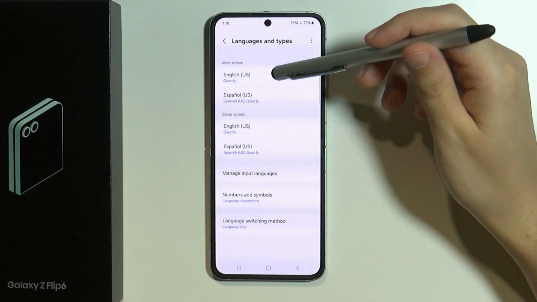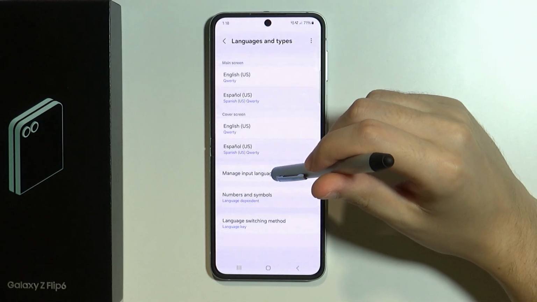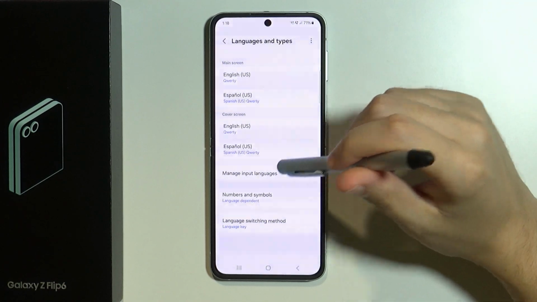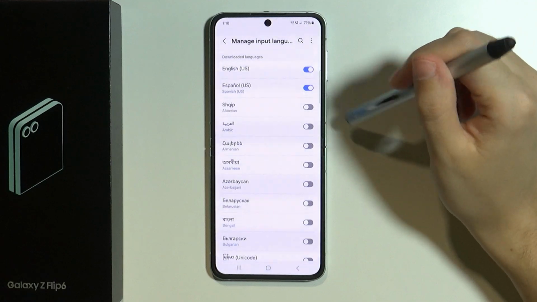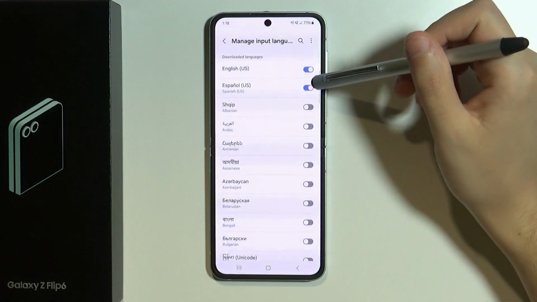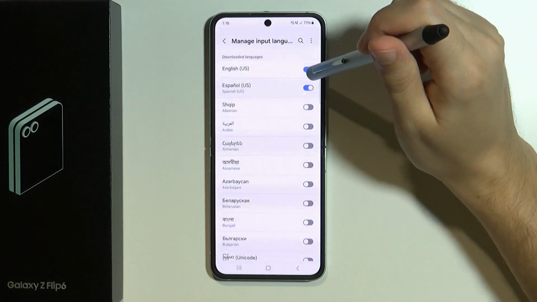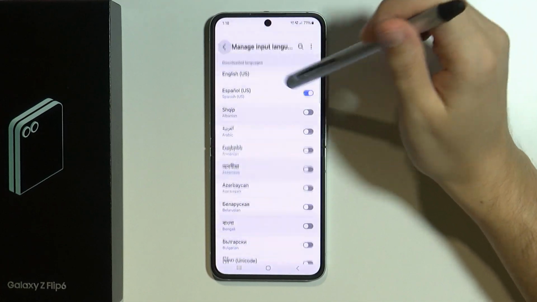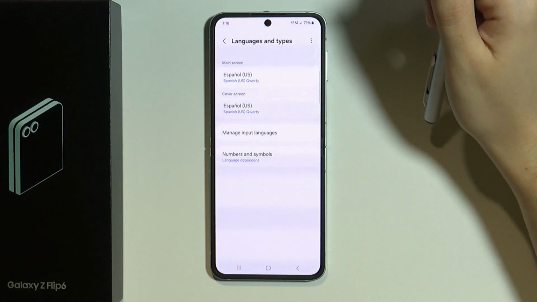Now of course, if you want to leave these options with only one language, then you can go back to the language input. Now of course all selected languages are at the top, so you can remove the old language that you had, and now you are left only with the one that you just added.